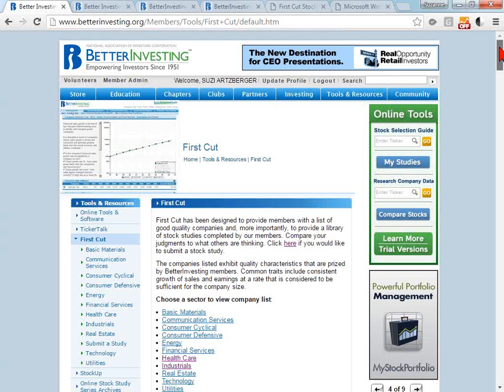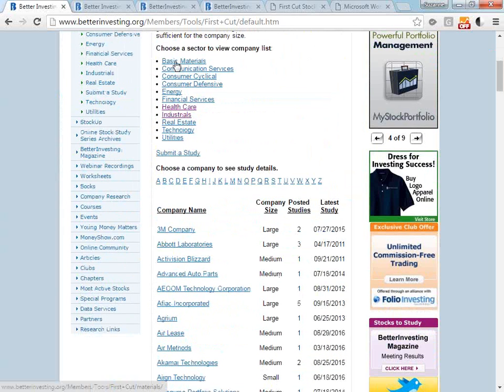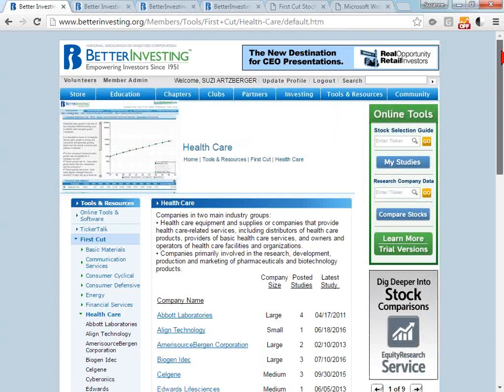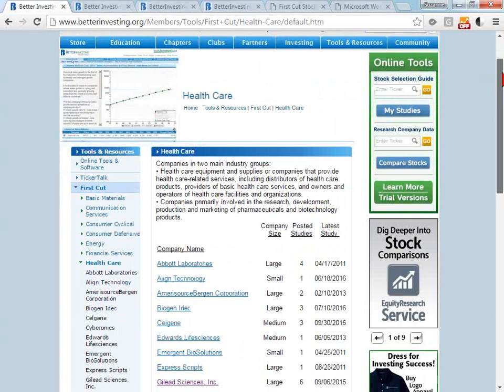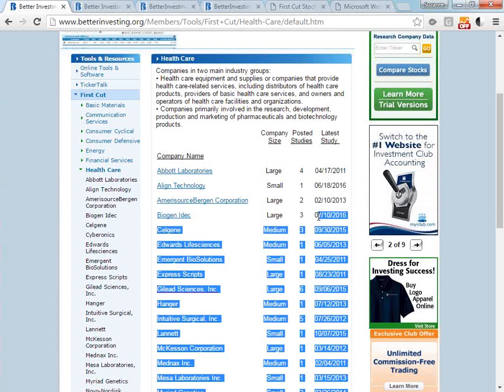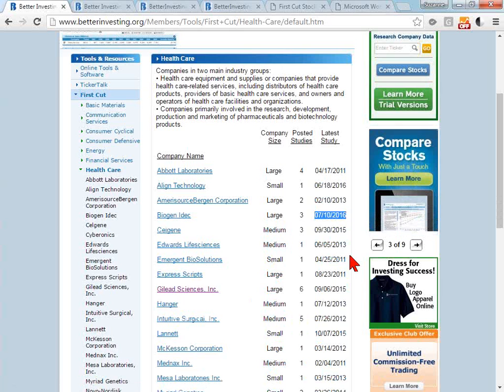I'm going to show them the rest of the first cut page though, where Ann has them segregated by sectors, and then also one big list. So let's take that healthcare sector. We know we had a Biogen study submitted, and here we see Biogen, and we see the latest study date. So we have some information here that you might use to see if there's an updated study on one of the companies that you're interested in.